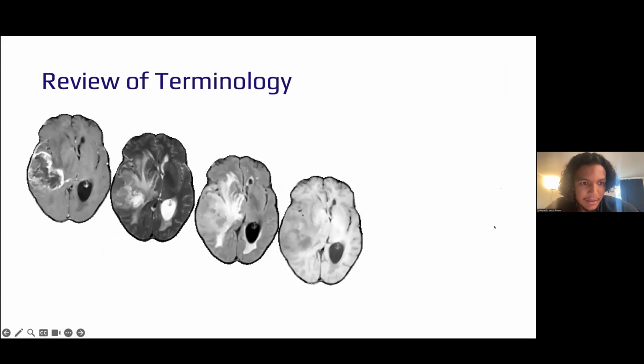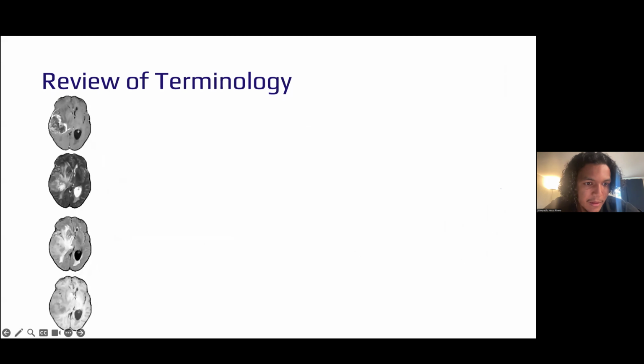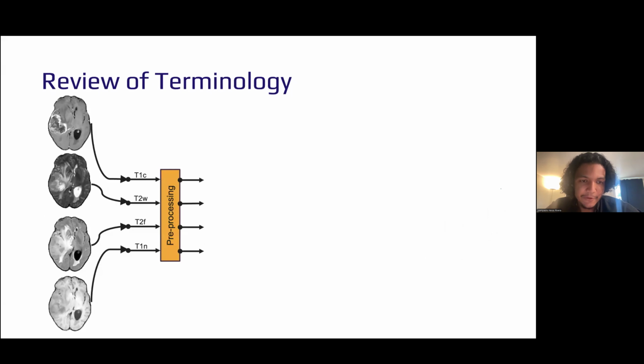Then as we step forward in your pipeline, we reach the first step, which is something that you have worked on, pre-processing.